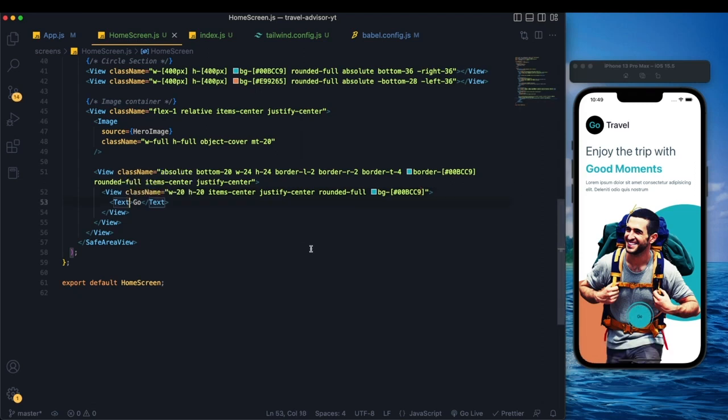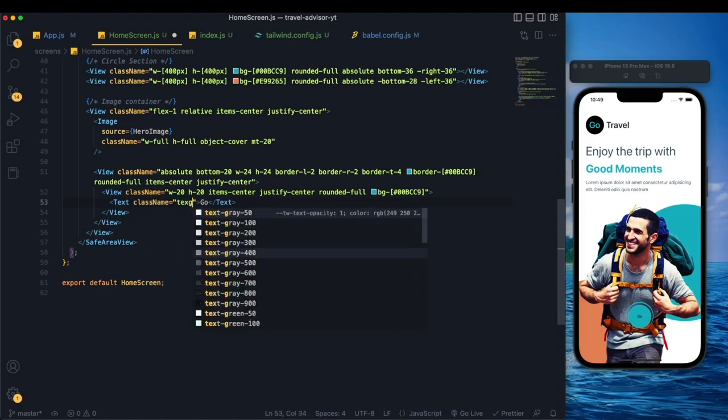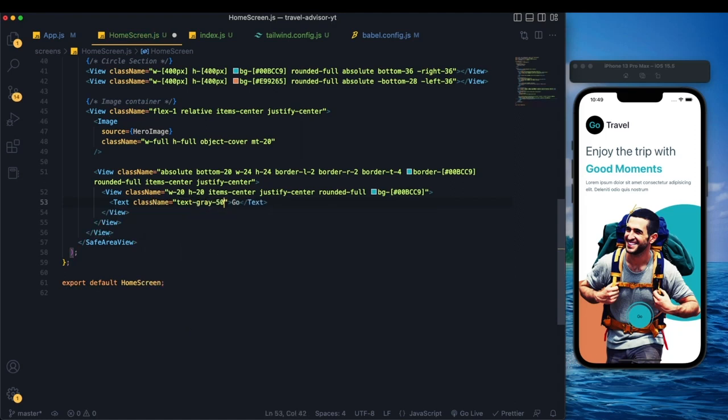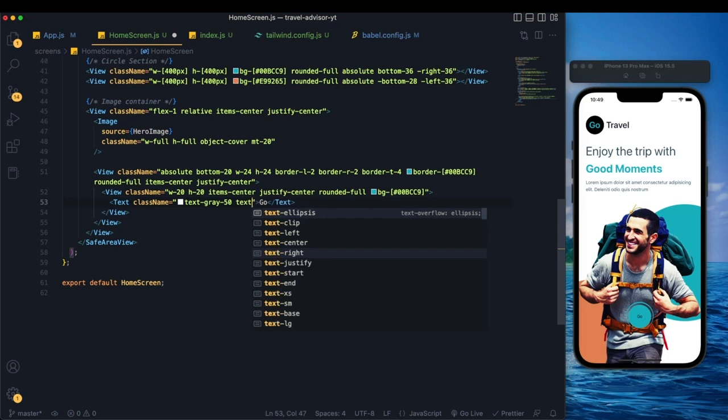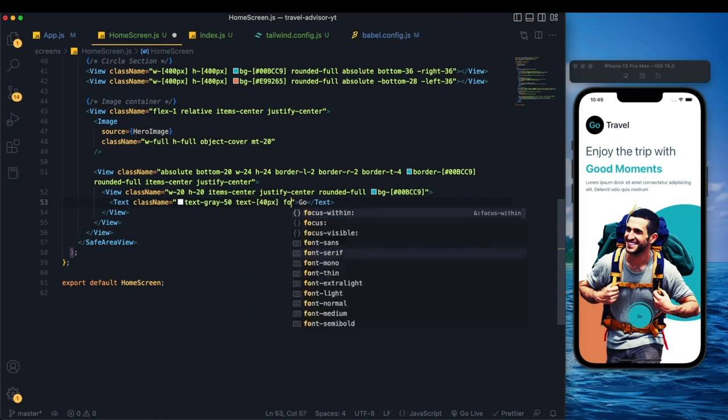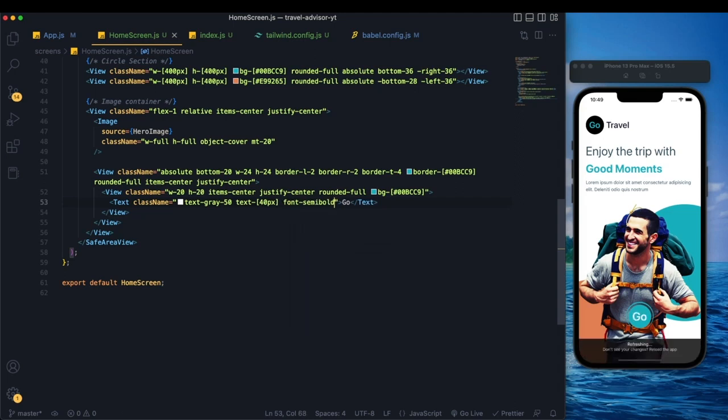And for this text, I'm just going to say class name and text gray color, let's say gray 50. I think that's enough. And the text size is going to be a little bit bigger. I'm just going to say 40 pixels. And font semi bold is enough. Save the changes. Look at that. I think that's perfect. Otherwise you can reduce the size a little bit over here, 36 pixel. Okay, 36 is perfectly fine. So that's looking perfectly fine.